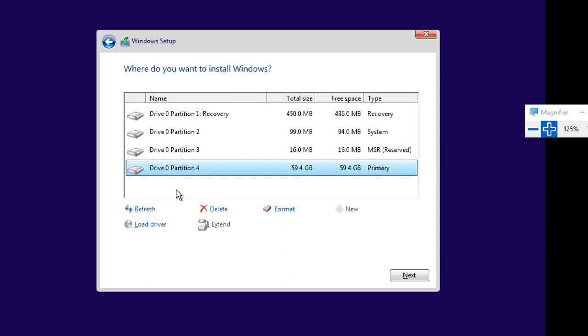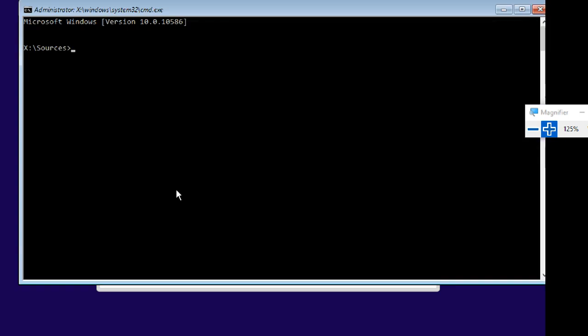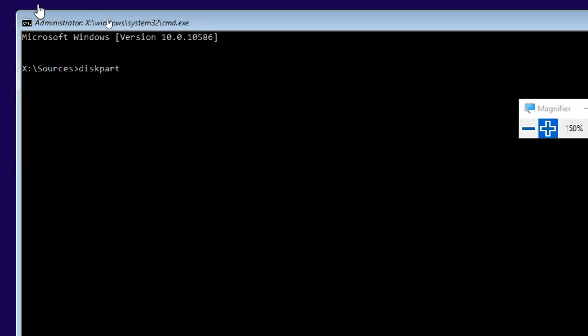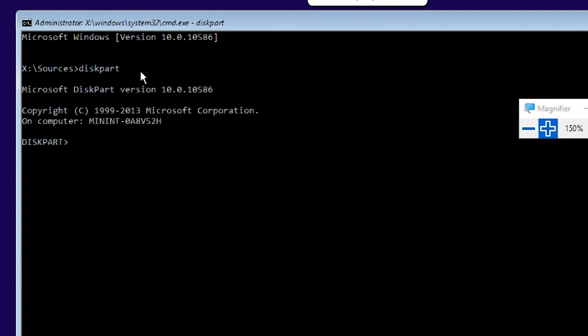Press Shift F10, and a window will open like this. Put in the diskpart command. I'll zoom in more. So this is the diskpart command. Now you are in diskpart. I put in a command called list disk.